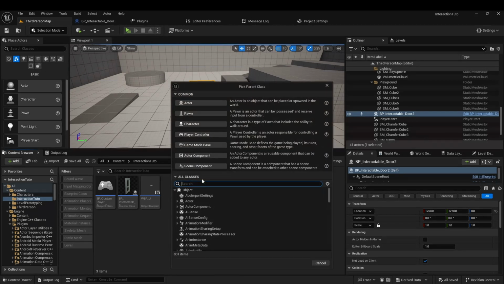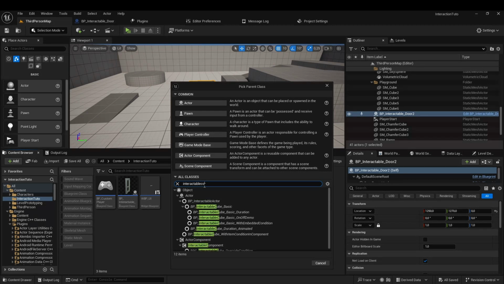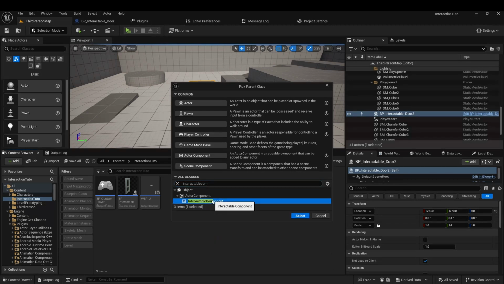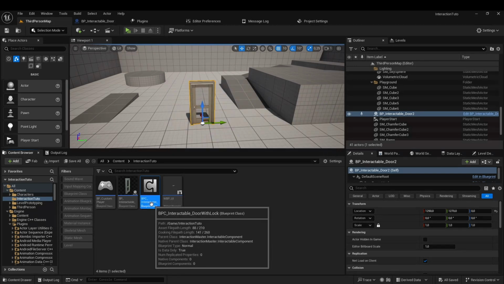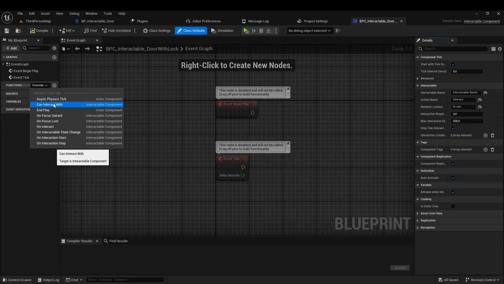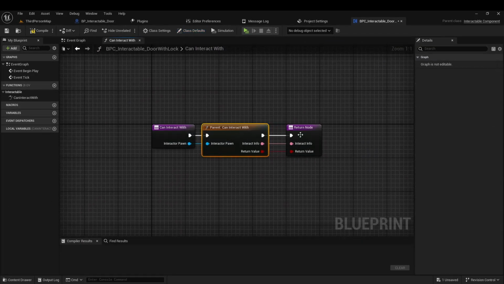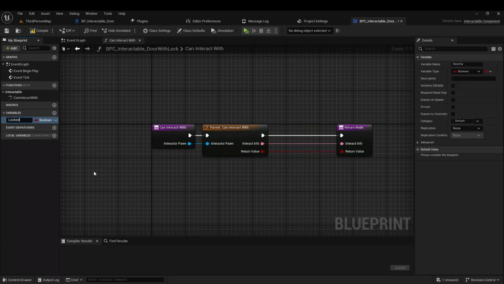To do that, we'll create a custom interactable component. Create a new blueprint and choose interactable component as the base class. In this component, override the function canInteractWith. Add a replicated locked variable to control whether the door is locked or not. Inside canInteractWith, add logic to block interaction when locked is true.